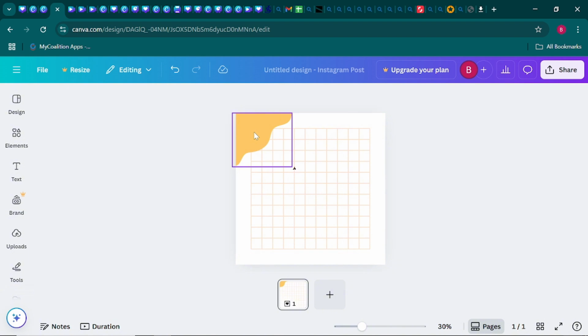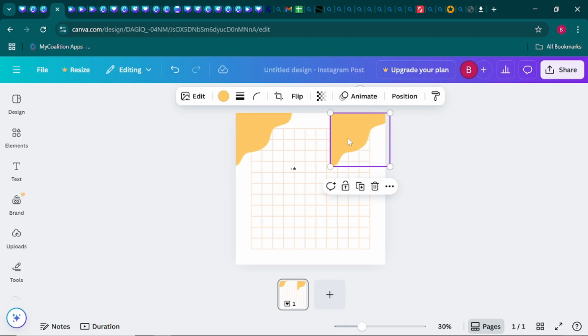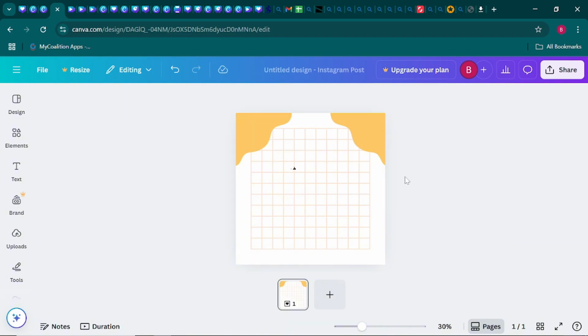So we need to duplicate this particular abstract shape and place it here. We click on it, come down here to duplicate. You can see the duplicate icon here. So we click on duplicate and then we have this. Then you come back here to flip, click on flip, and then flip horizontal like this, and then we have this. Okay, so now our abstract shape is ready.